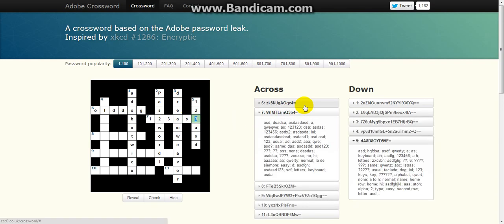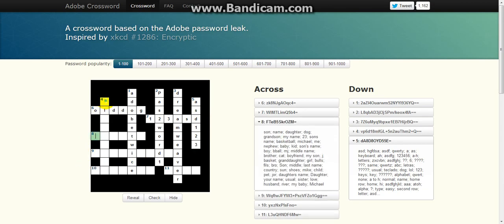1, 2, 3, ASD. So this is gonna be that one. I have to go ASD. 1, 2, 3. Two different passwords. So fall down. Food, candy. Give me favorite food. Food flavor.